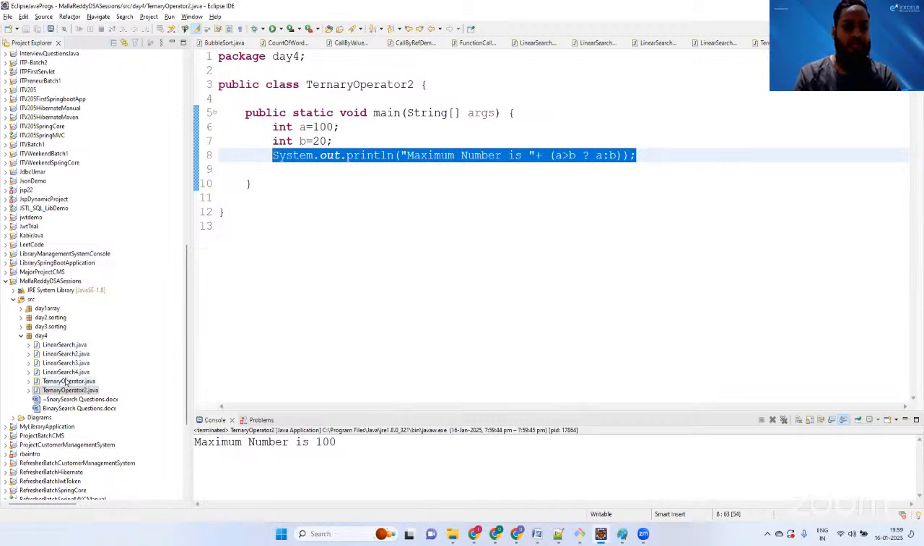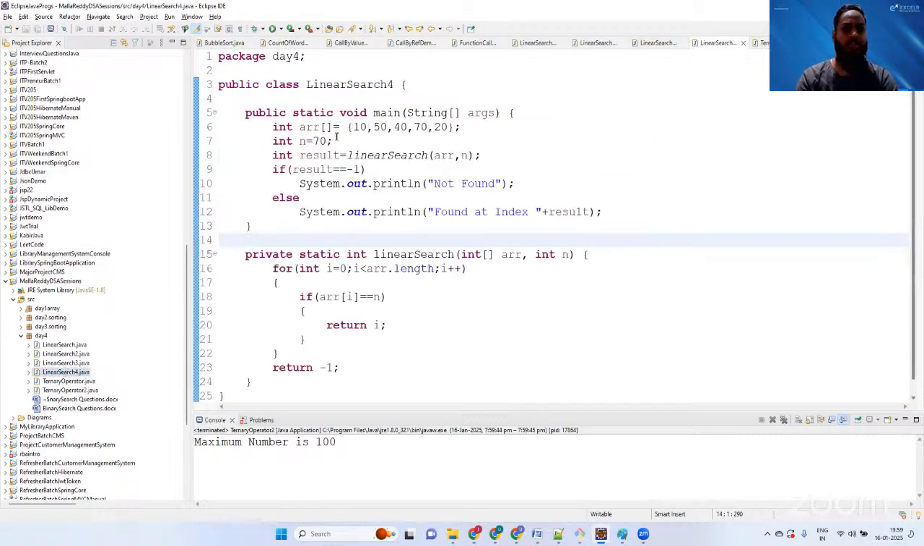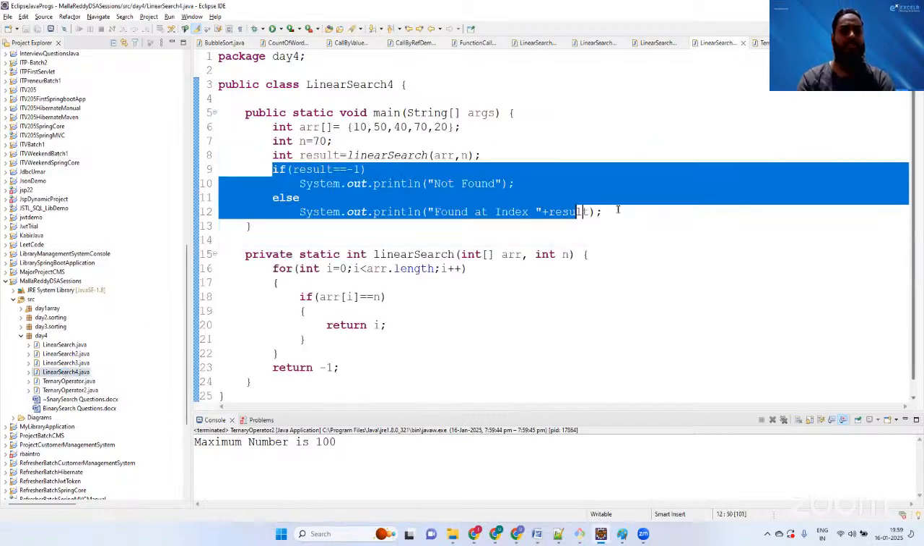So can we implement ternary operator over here? We have an if else. So can anybody try to implement this using ternary operator? Send it to me across the chat. Anybody?